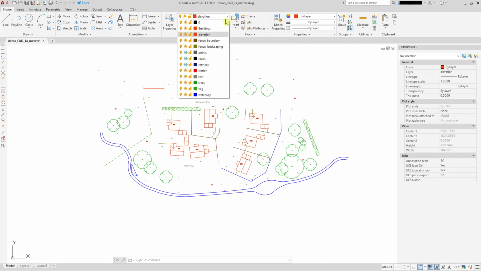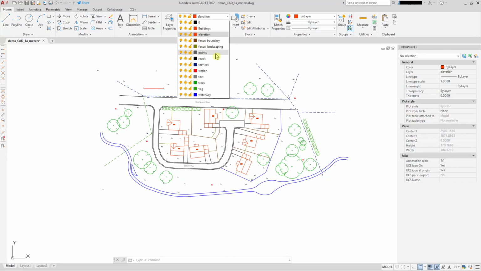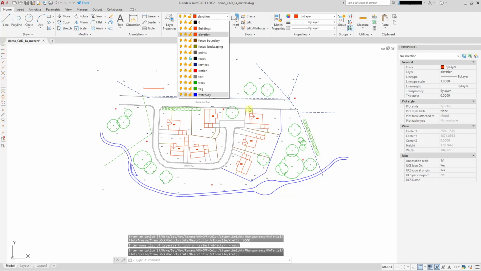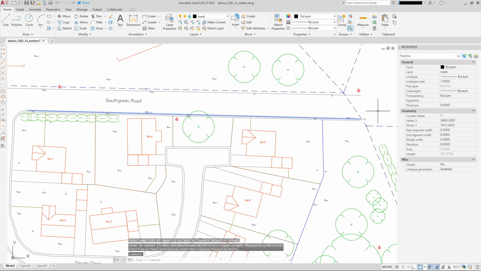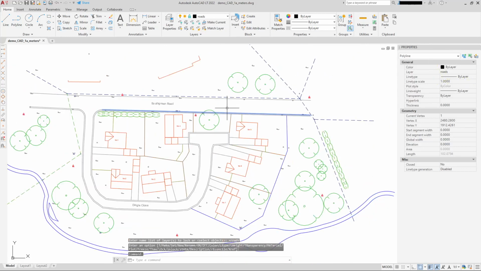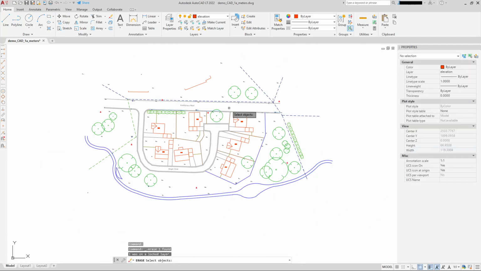Now the next thing we've got here is lock. If I mouse over that, it says lock or unlock a layer, and it just basically does what it says. It locks a layer and won't allow you to do anything to that layer. If I lock the roads layer, and these are the roads, and I can select them, and I'll hit the delete button, but it won't tell me.